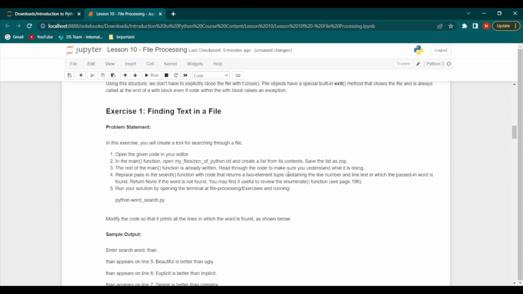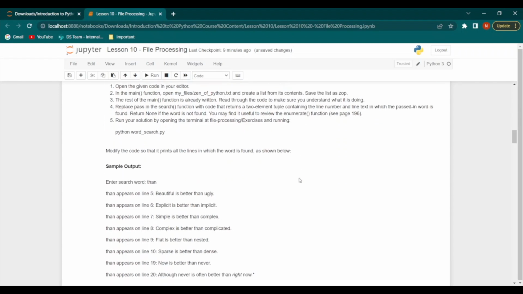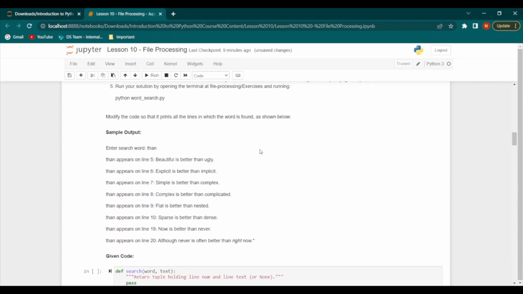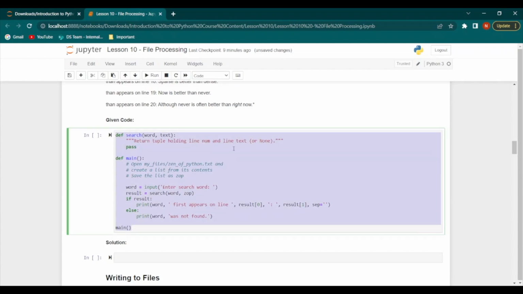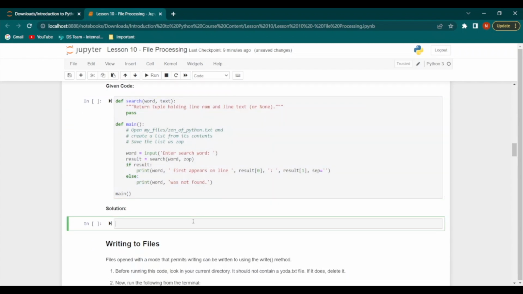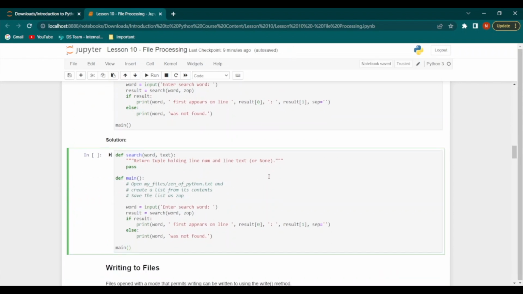Let's move on to an exercise where we will find text within a file. Basically in this exercise, we will create a tool to search through a file and find some kind of text. And we will also modify the code so that it prints all the lines in which the word is found. This is just a sample output, and this is our given code. So let's copy this code here, paste it in here, and now we will edit it as required.